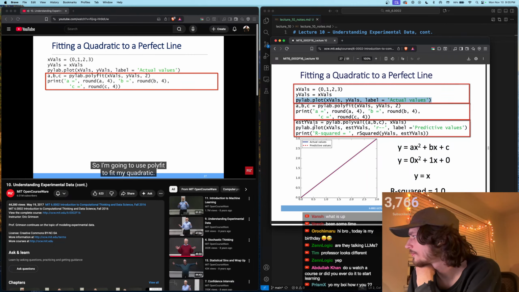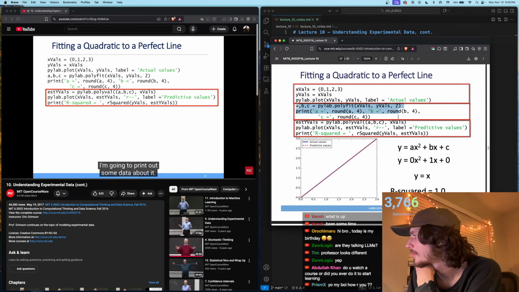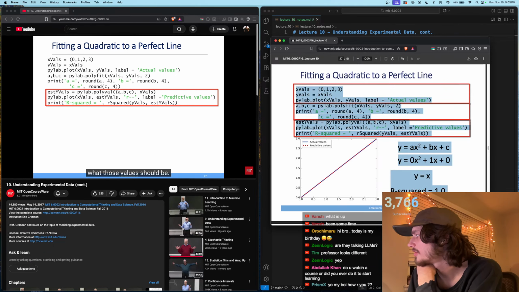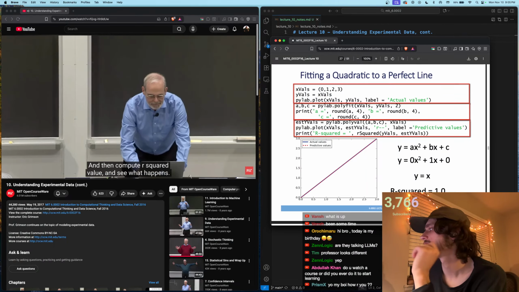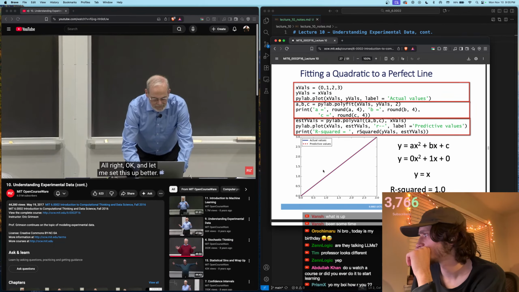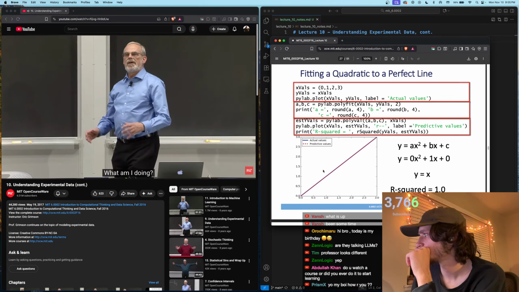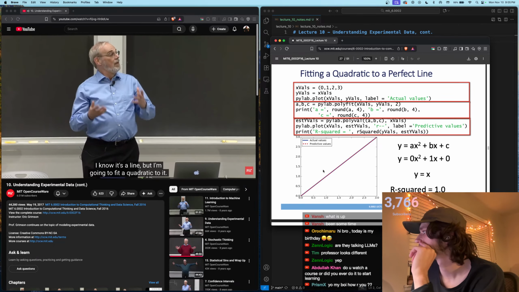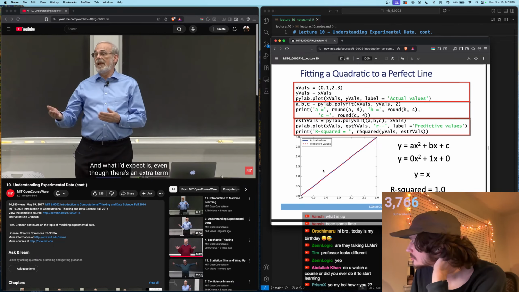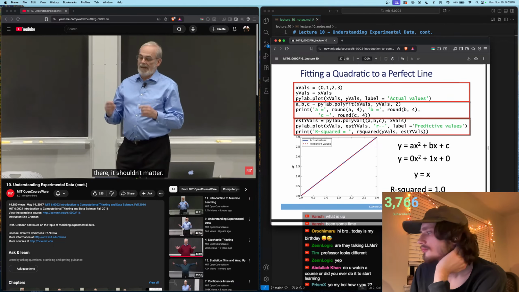So I'm going to use polyfit to fit a quadratic. I'm going to print out some data about it, because of the coefficients here. And then I'm going to use polyval to estimate what those values should be, using the coefficients, and plot. And then compute the R-squared value and see what happens. All right, let me set this up better. What am I doing? I know it's a line, but I'm going to fit a quadratic to it. And what I'd expect is, even though there's an extra term there, it shouldn't matter.